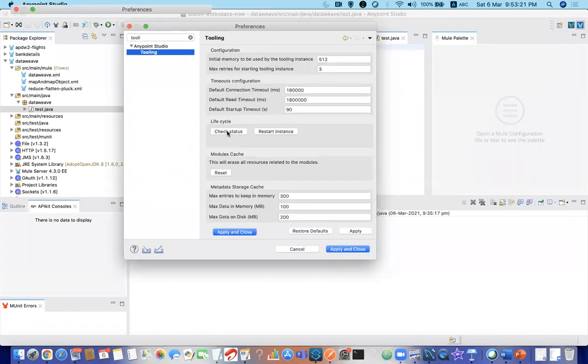Just type tooling and check the status. If your tooling instance is running, then well and good, your data view preview feature will be available. And also try to increase your read timeout here, so that this feature is available even if you're keeping idle for some time, it will still work. So before getting started with data view preview, please check this status to see if it is working fine or not.